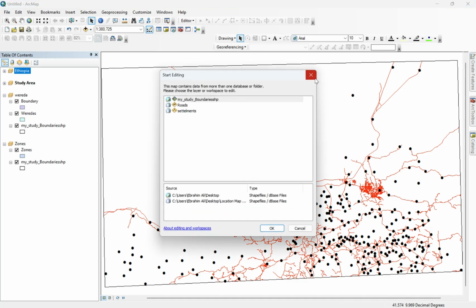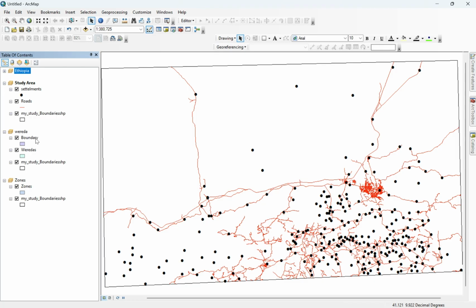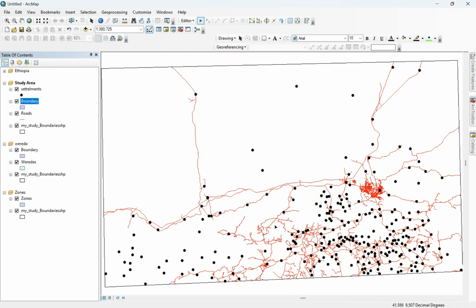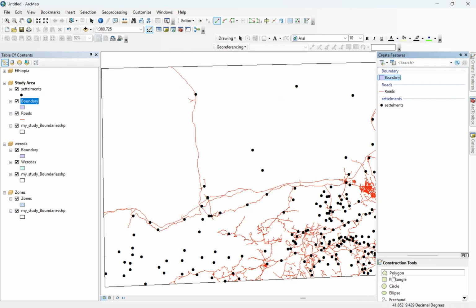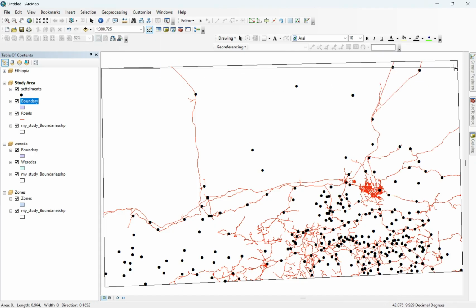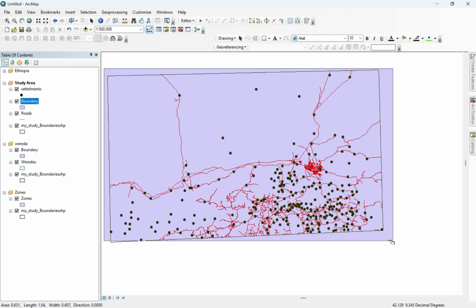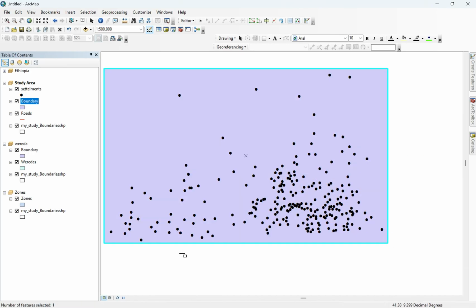Start editing, select my boundaries. I can draw it rectangular, perfectly rectangular, because it is rough and irregular. I want to make it perfectly rectangular, and I can draw like this. This is very good. So I can draw like this. This is perfectly rectangular. Then save edits, and then stop editing.